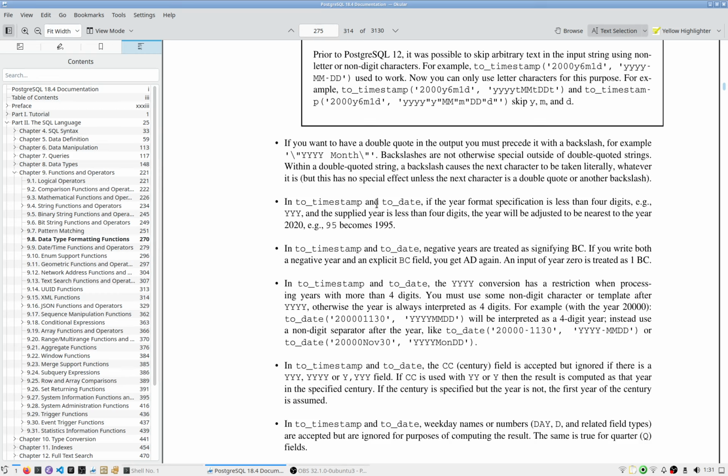In to_timestamp and to_date, if the year format specification is less than 4 digits, for example Y, and the supplied year is less than 4 digits, the year will be adjusted to be nearest to the year 2020. Example: 95 becomes 1995.